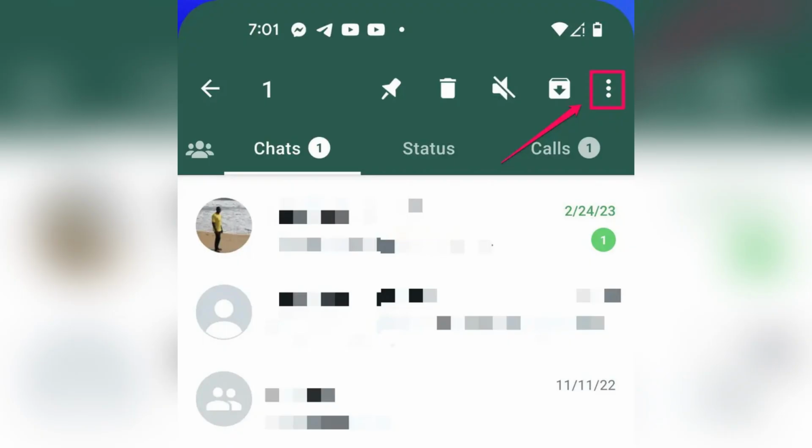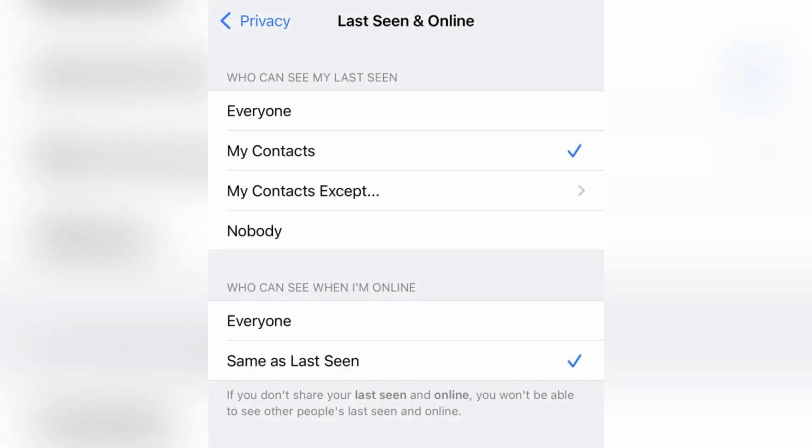By default, your status might be visible to everyone. To change that, tap on one of the other options. You can choose My Contacts if you only want people you've saved to see your status, My Contacts Except if you want to hide it from specific people, or Nobody if you want to appear completely offline to everyone. If you select Nobody for both your last seen and online options, you look offline even when you're actually using WhatsApp. Just remember, if you hide your status from others, you won't be able to see theirs either.